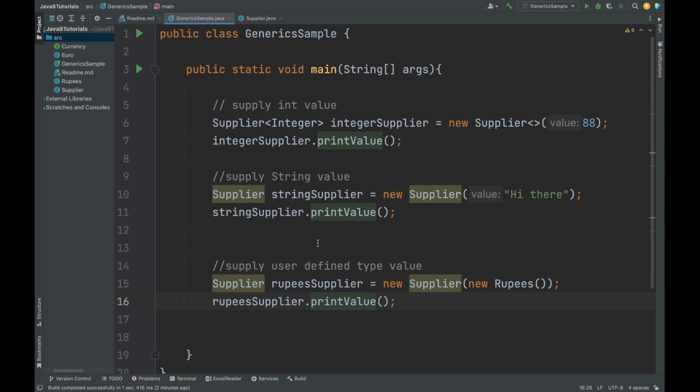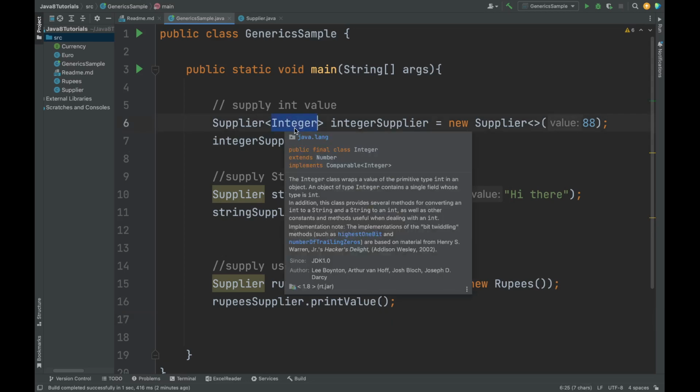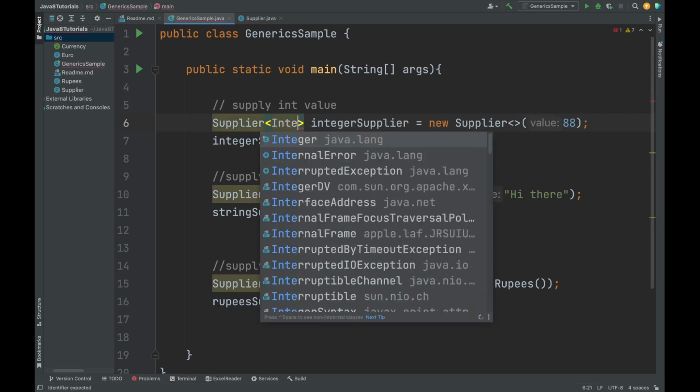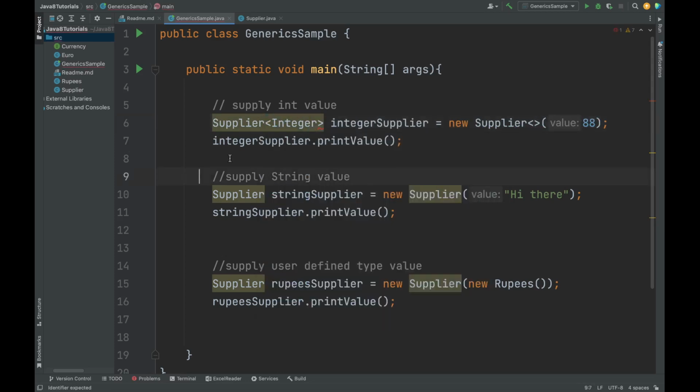Okay, now moving to the next point. Another thing, this one, line number 6, when we say Integer, we have given the Supplier of type Integer using the type parameter. At compile time we are trying to restrict it. There, can I use int? No. So basically it is only with a wrapper data type. You cannot use generics with the primitive data types. That is a point to remember.